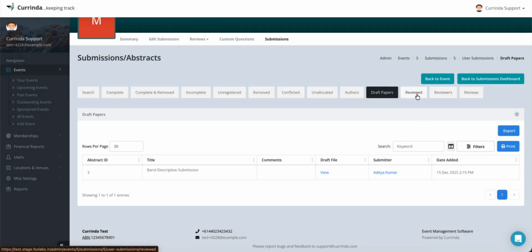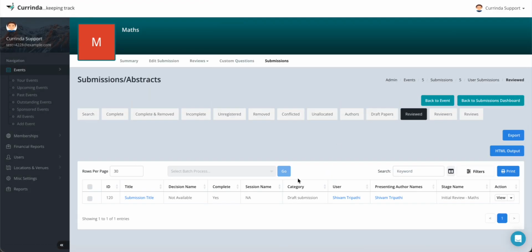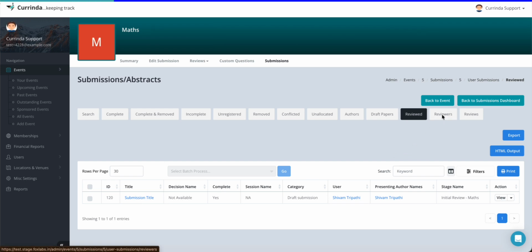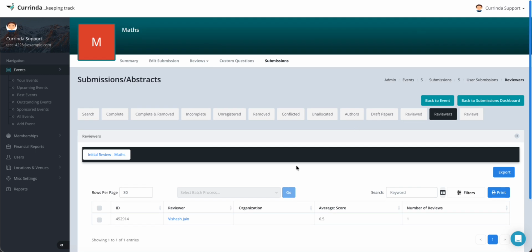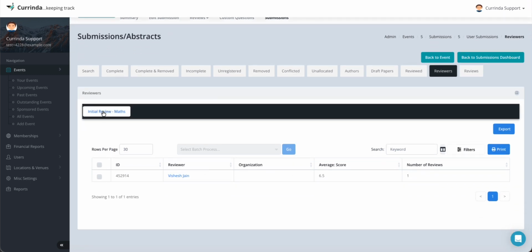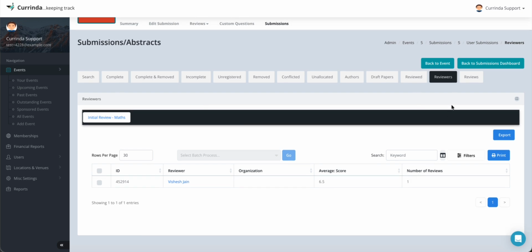And now we have the review tab, which we'll jump into in a bit. Any submission which has been reviewed by a reviewer gets listed here. And inside of the reviewers section, you can see who all are reviewing the submissions. This is the stage, initial review stage in Maths Submission Society. The reviewer is Vishesh Jain, and they have given an average score of 6.5, and they've reviewed one article or one submission. And then we have reviews.